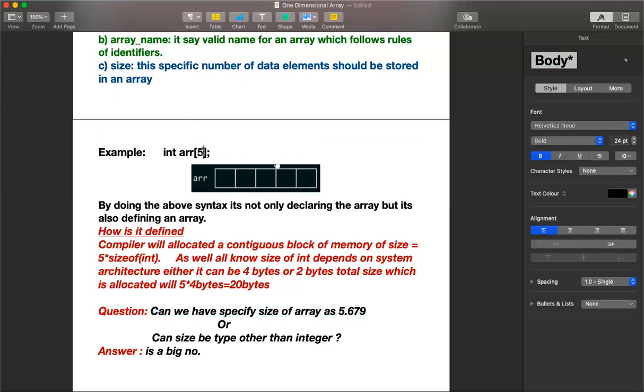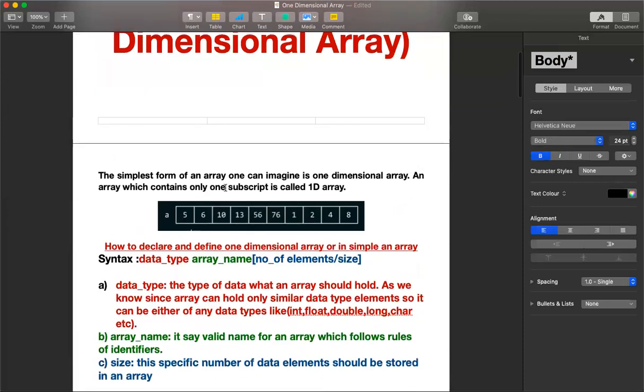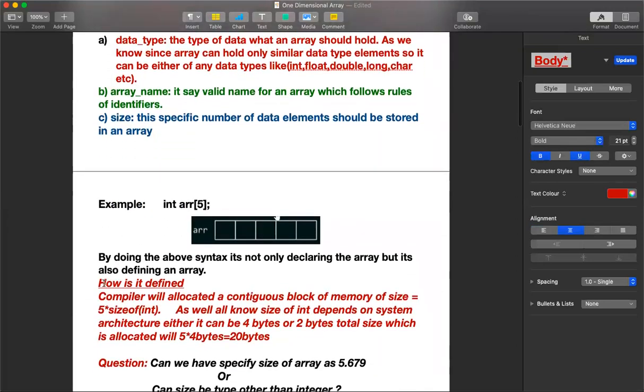Next, can I store a character inside the subscript as the size? Not possible. So size cannot be anything apart from an integer. I hope you understood how to declare an array, and what we mean by defining an array. When the compiler allocates the size for this array declaration, we say that it is defined.